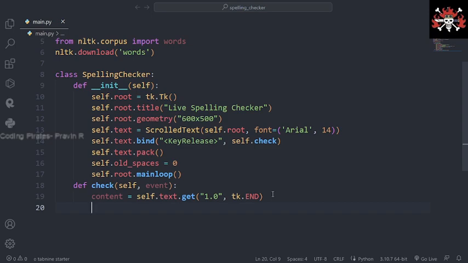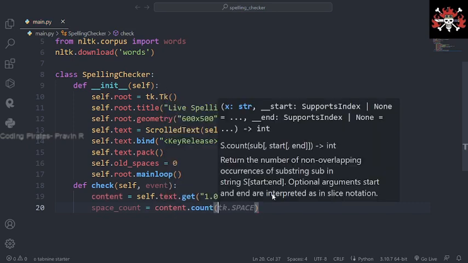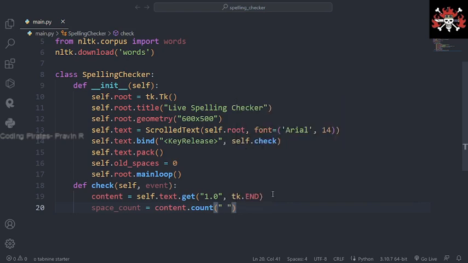Then space count. We are going to create a variable called space_count. Space_count equal to content.count, then it should be the space. Okay, very easy, this one is very easy to understand. The space count means the number of spaces, or consider the space that we type here. That's all.